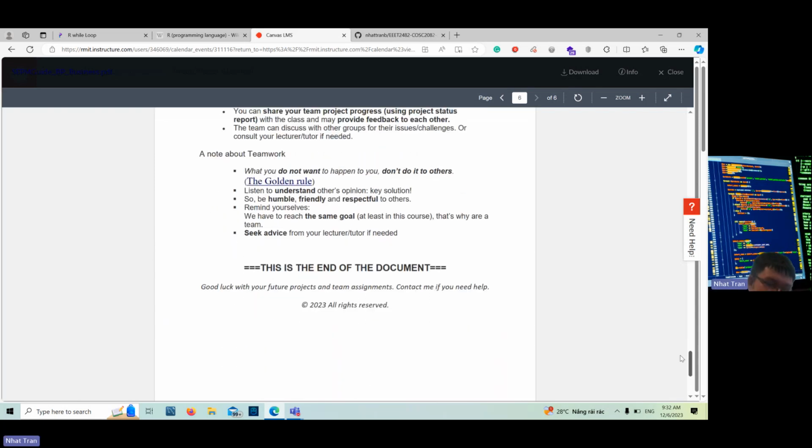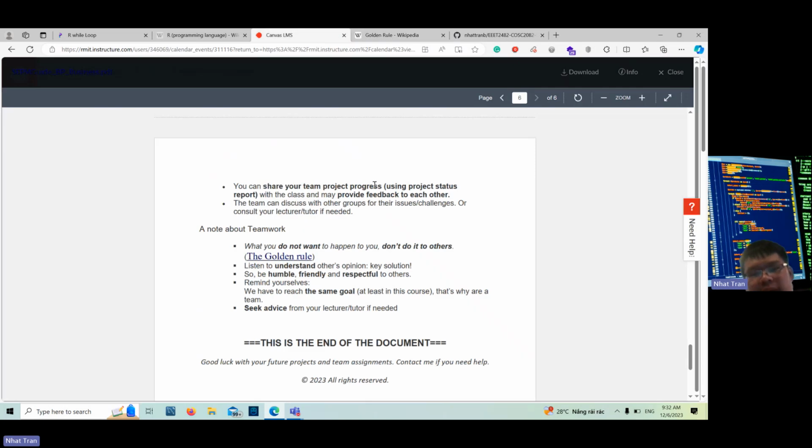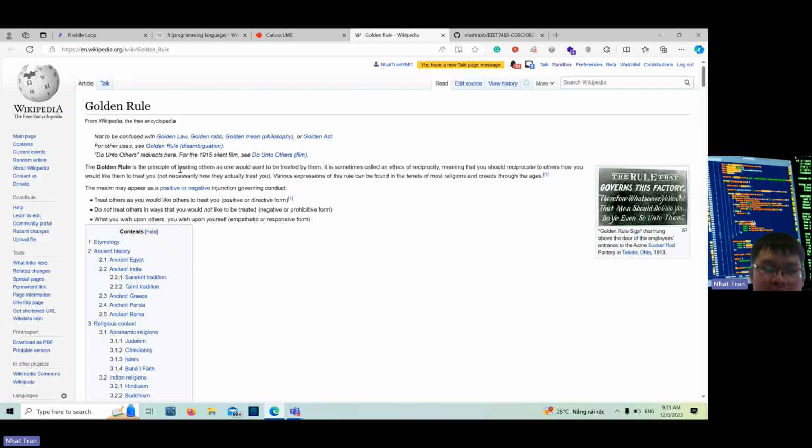And finally, is a note about teamwork. When you work as a team, you need to follow the golden rule. For some of you who have a note, I'll explain a bit. The golden rule is one of the most important rules in ethics. In fact, people call this golden rule the law of all laws. Most of the laws across the whole world are based on this golden rule. So the golden rule is a principle of treating others as you want to be treated by them.